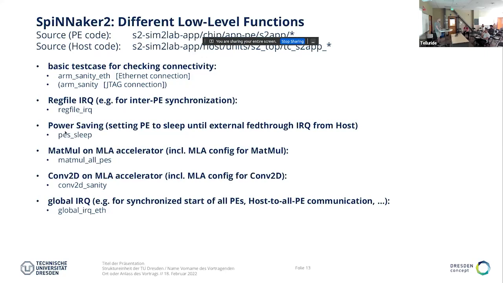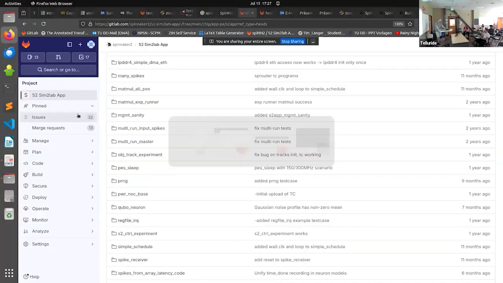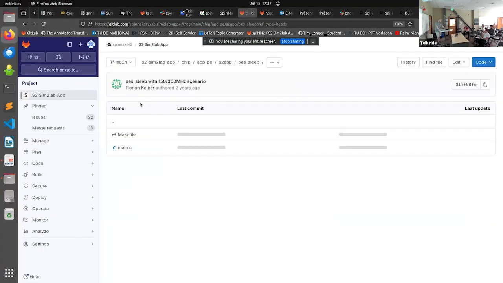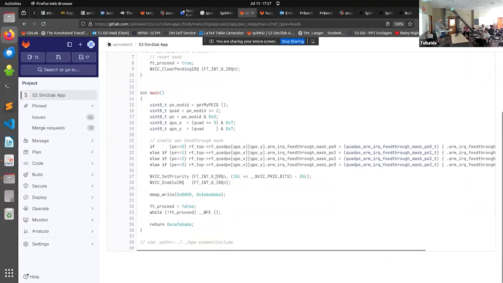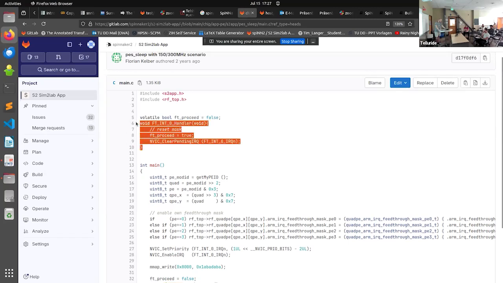There's also a test case for saving power, so sending a processor to sleep. That's one of these test cases here, and because the processors are all ARM cores, you would use one of the ARM intrinsics here, with this wait for enable. And you could then trigger the processor again to do something with an interrupt, for example, where you have this interrupt handler here.